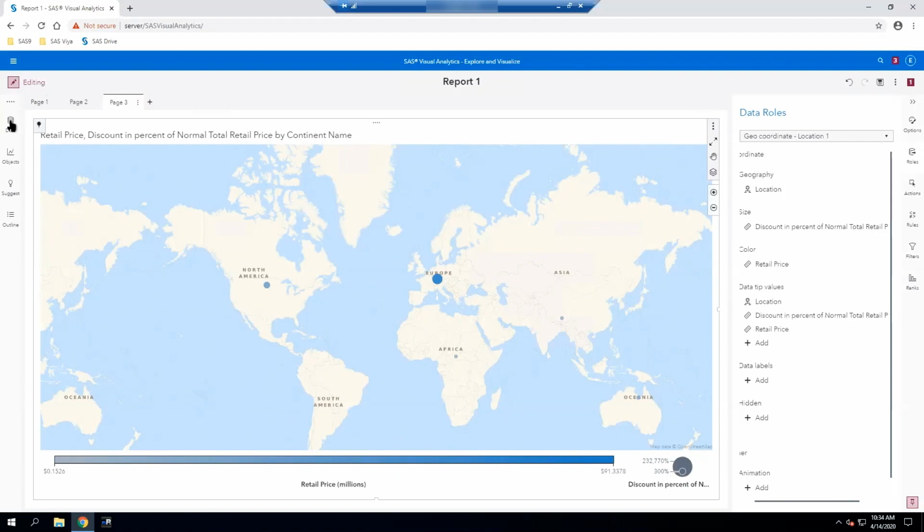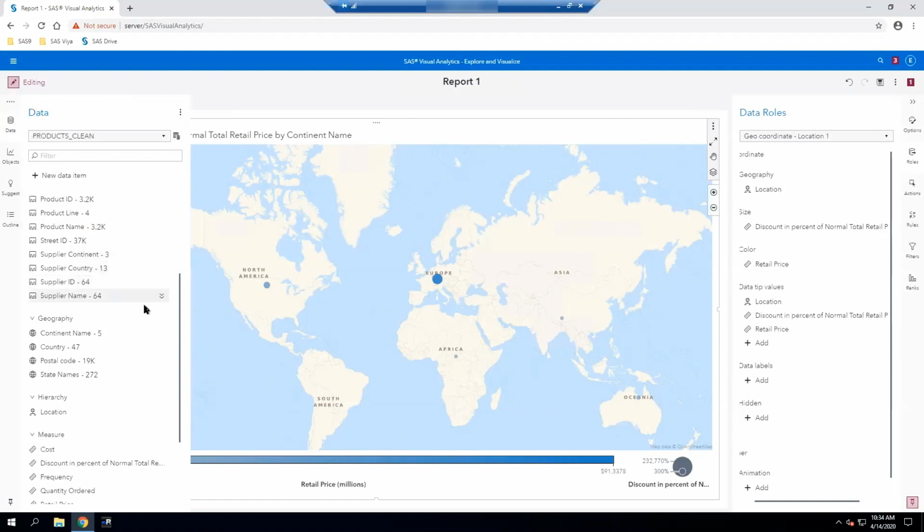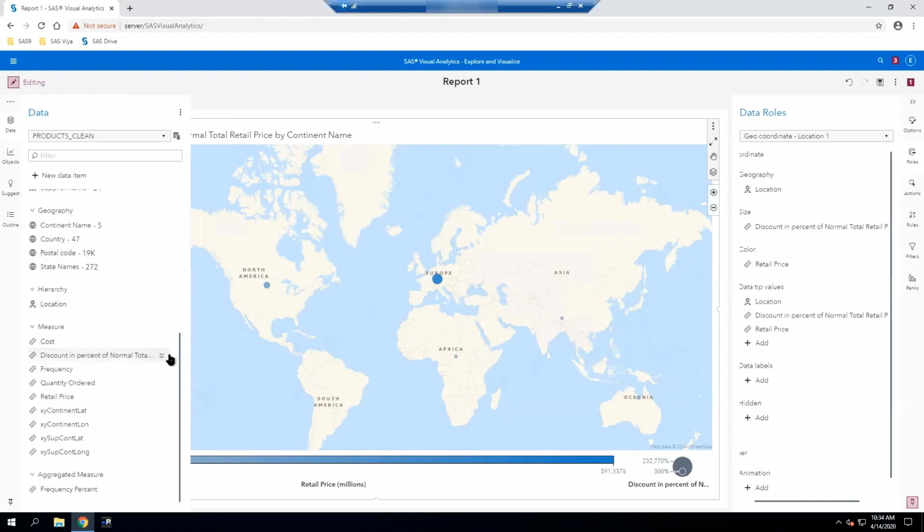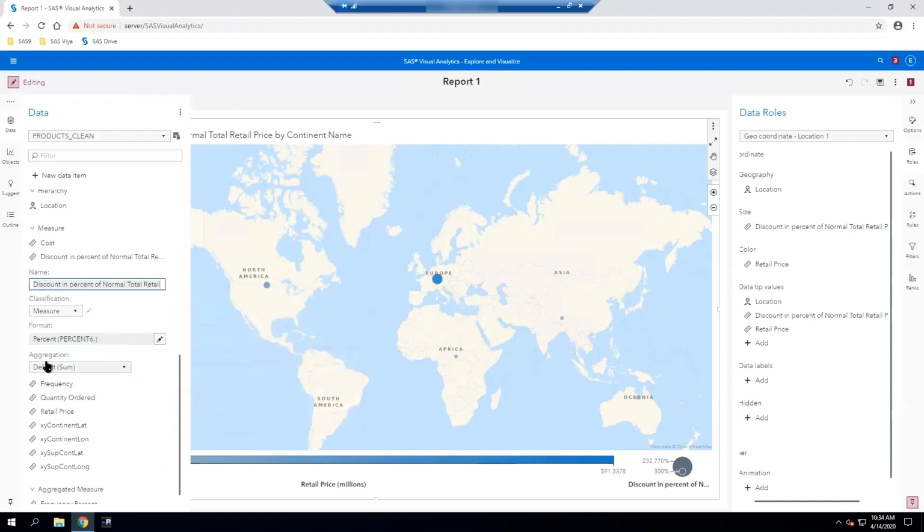And I'm going to go take a look at this because that seems like a weird thing to me. So when I see something like that, usually I need to go investigate. We're going to take a look at the properties, and I see that the aggregation is the sum.